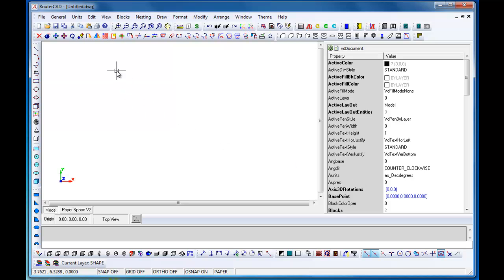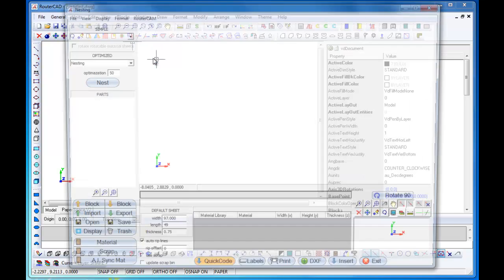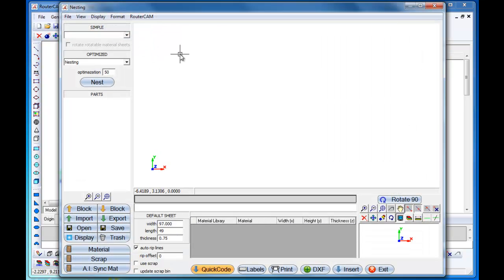Let's take a look at getting started using the RouterCAM feature in RouterCAD. Under the menu options, you'll see nesting. We'll select nesting, and then we'll select nest. And this will open up the nesting portion of the program. But under this, you'll see RouterCAM.